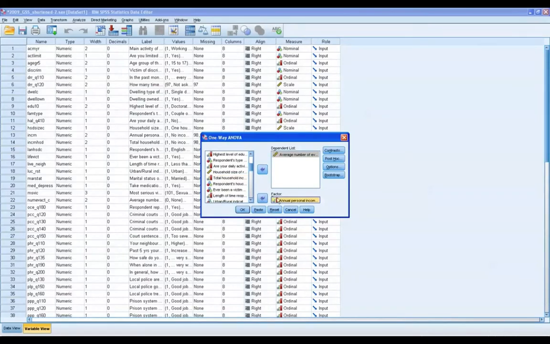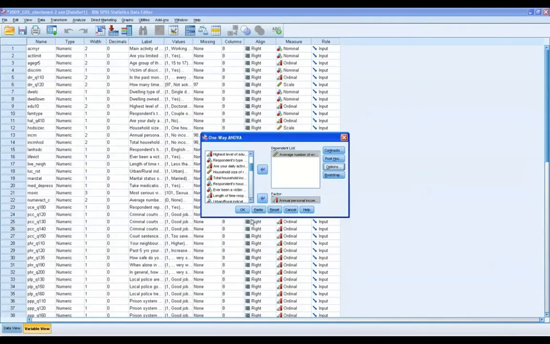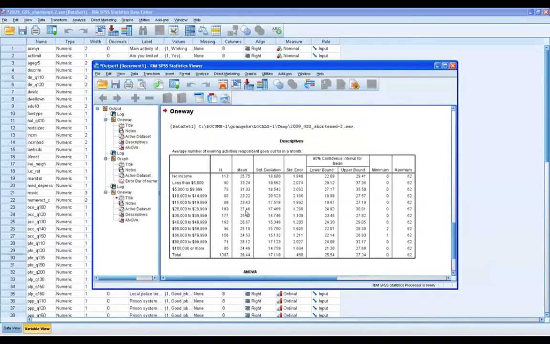Click Options on the right-hand side and click Descriptive in the Statistics section. This will produce a summary of means and standard deviation along with a summary of analysis of variance. Click Continue and then OK. The following output will be produced.